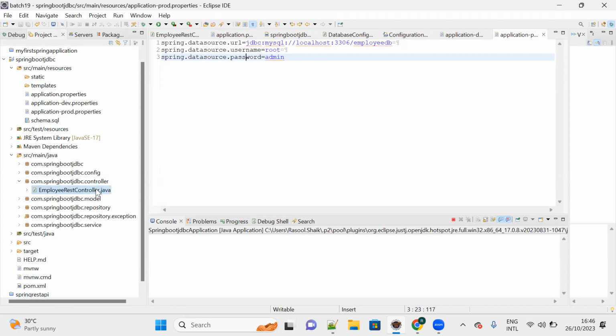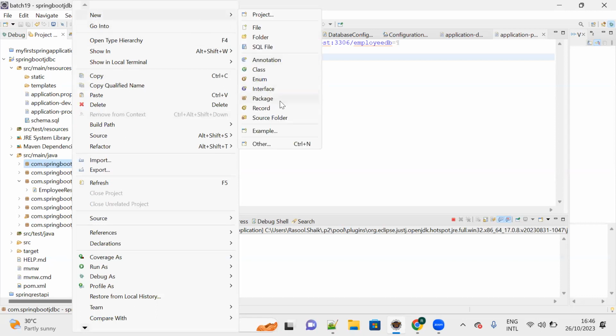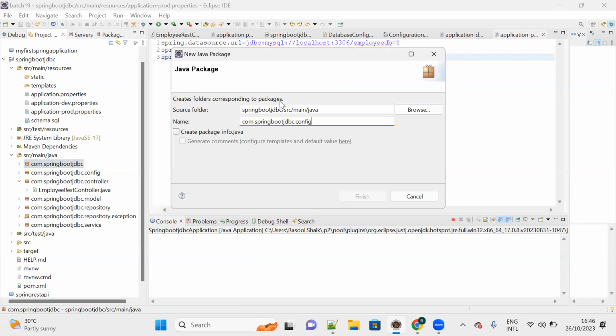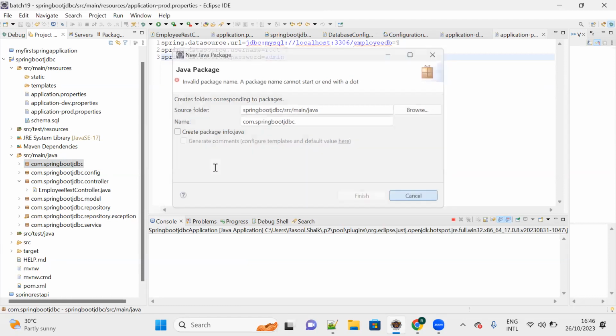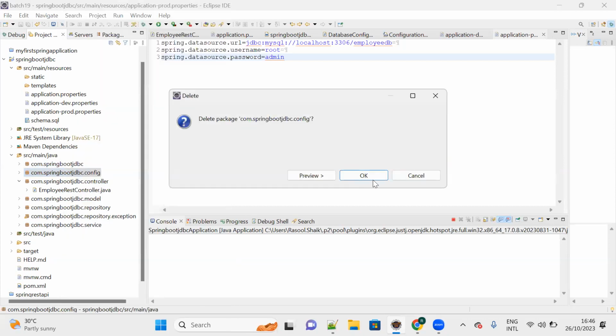For that, you should not create the controller there. Even if you create it inside this package, your application will work successfully. But according to standards, you have to create a separate package to specify your database configuration related business logic. So what you can do, I will create another package called config package. Config, it's already there, I have created. Yes, it's already created, guys. Let me delete the previous package I have created.